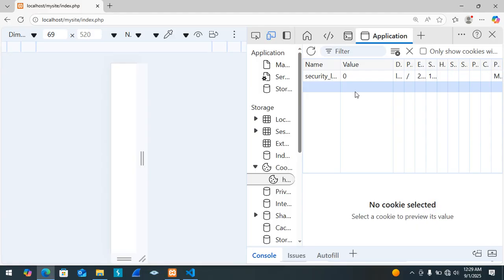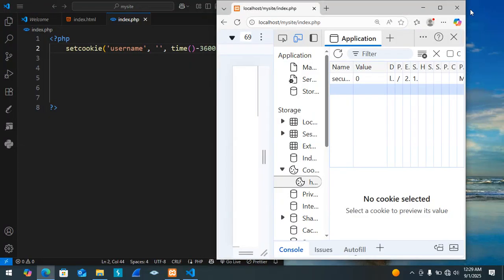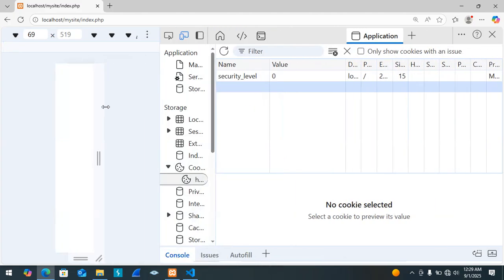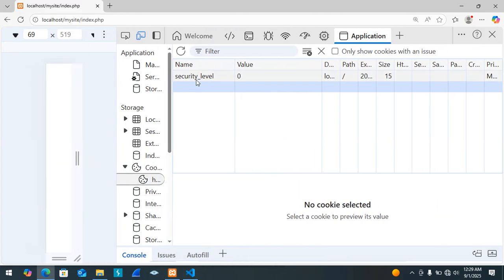So let us take a look at how we can start a session. To use sessions, we start with session_start(). As you can see here we don't have any value. Under the cookies on our browser, we don't have any cookie. We only have this one, security level 0.